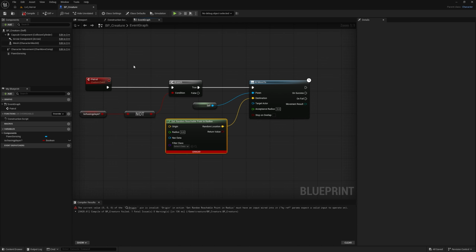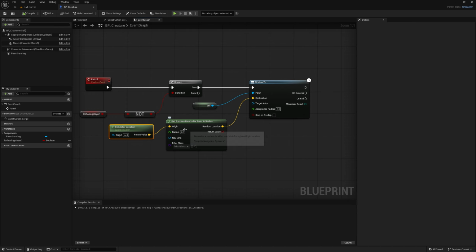I'll save. Of course, it's still not finished yet, so step by step. And from the origin here, get actor location. Yes, get actor location. Compile, save. See, now it's okay. Now the radius here, it shows us the distance or the space between the character and the creature. So let's make it like 250. Maybe we can change it later.